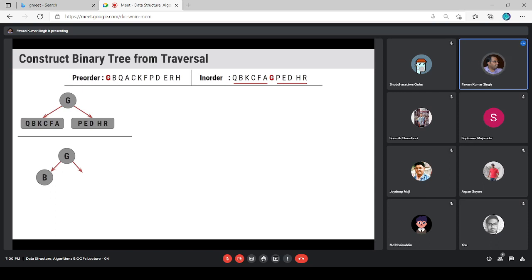G is the root, then left, then right, so B will be on the left. Next on the left, after B, again Q, and from it what will be left? KCFA. So KCFA will be on the right side. Now again from G, P will be on the right side. Why? See, in in-order, after G, the first node is P.